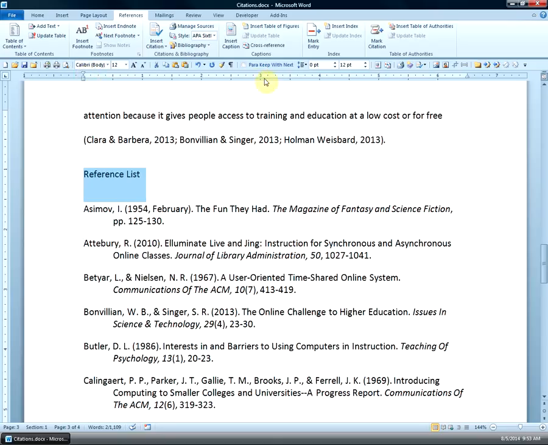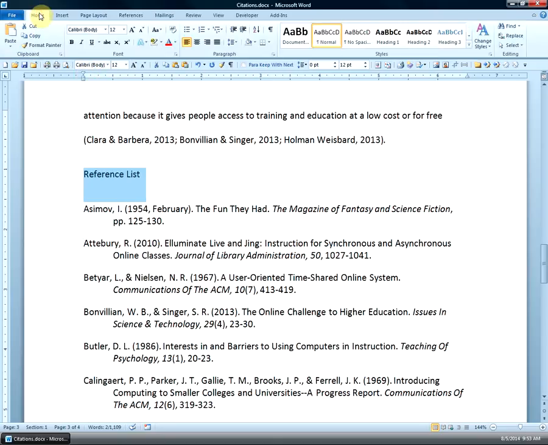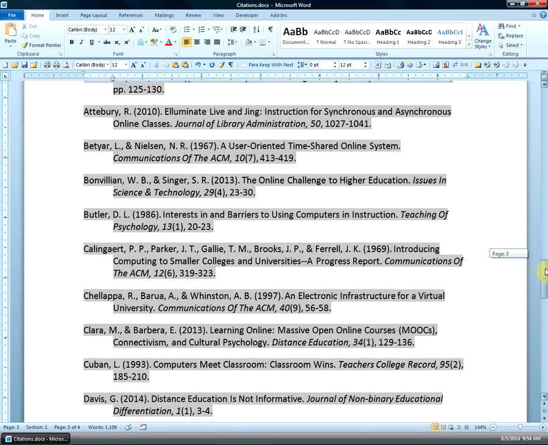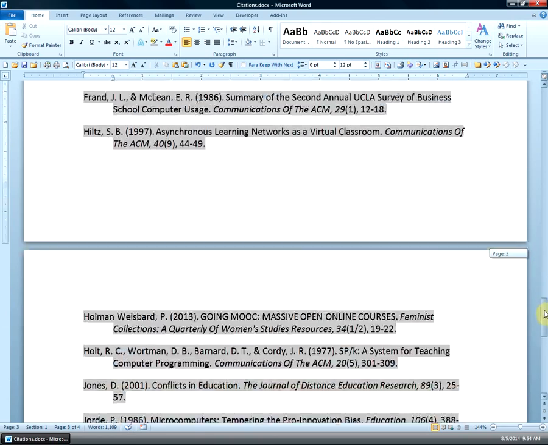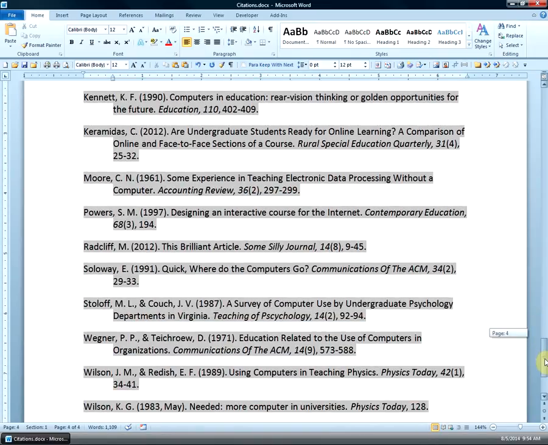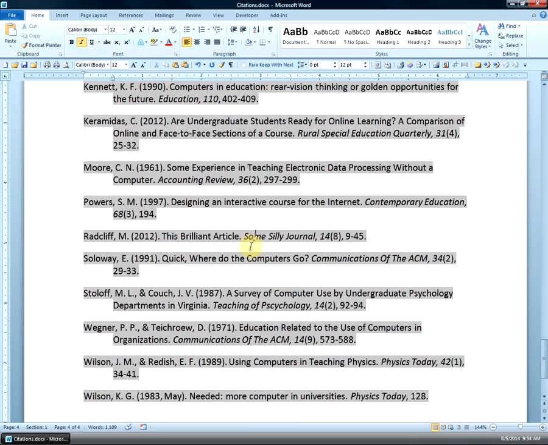And I'm going to get rid of that indent, and then I'm going to center this. So I'm going to go to my home ribbon, center it, and so now I've got reference list. The big thing here is that I have my bibliography or my reference list in my document, and you can see that Jones is in here. You can also see that Radcliffe is in here, as well as all of the other stuff that I had cited in this document. So, makes life a lot easier.